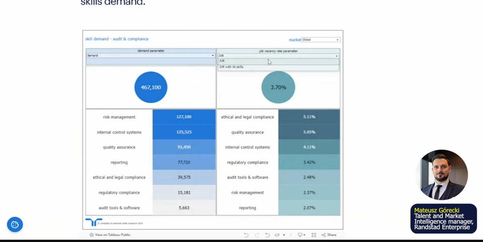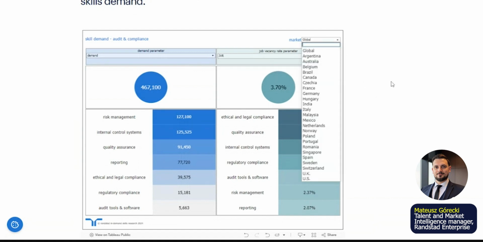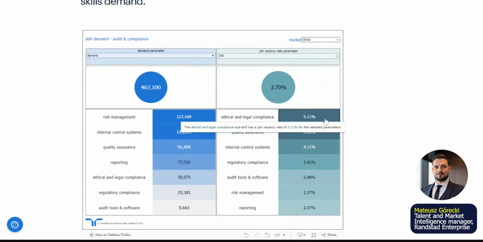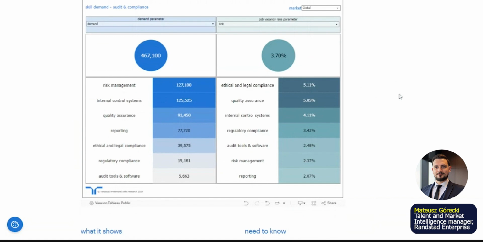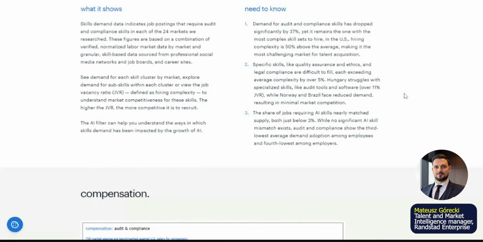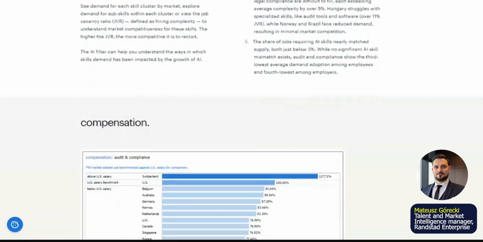And the same thing you can do for JVR, which is a hiring complexity, and you can see how this changes on each individual country level, the global level, and what percentage of jobs versus what percentage of candidates is actually having this sort of skills. And an executive summary here as well.